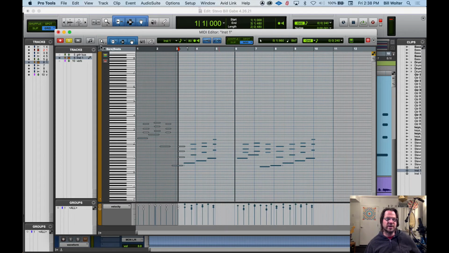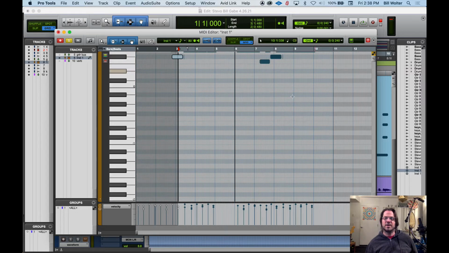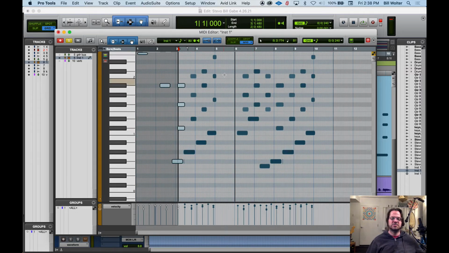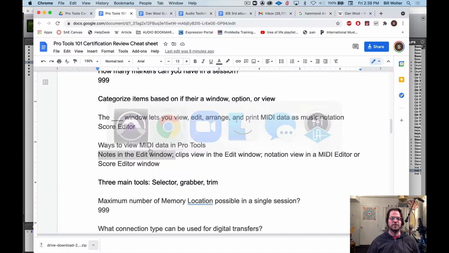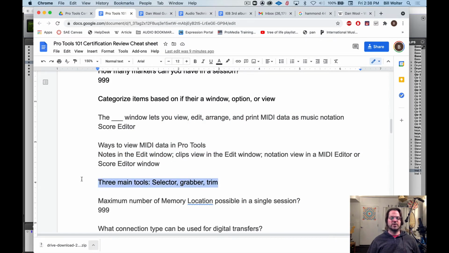There's another way to get the horizontal zoom, and I'm spacing it out right now. I think it's, there we go. That's my preferred way to see the notes, so they're nice and big. There we go. Cool. Three main tools: selector, grabber, and trimmer.